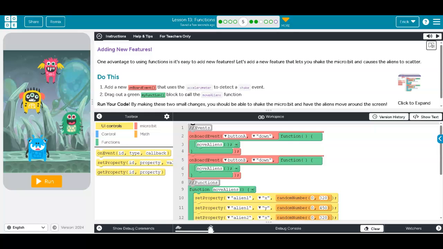So if we look at 5, we can see here's the exact same code we just wrote. They're just asking us to add to it a little bit. They want us to use the accelerometer that we learned about in the previous lesson to add a shake function, and they want the shake function to also be able to move the aliens. Okay, so that's not a big deal. We know how to write an accelerometer statement.